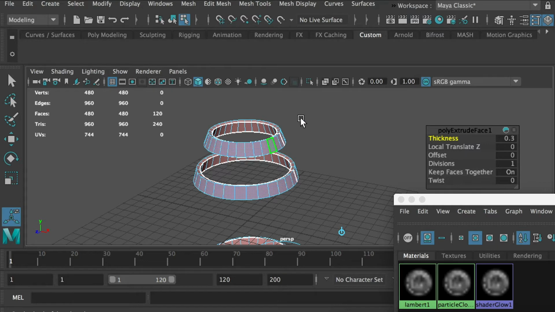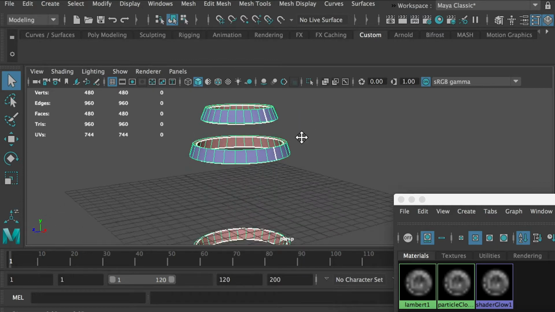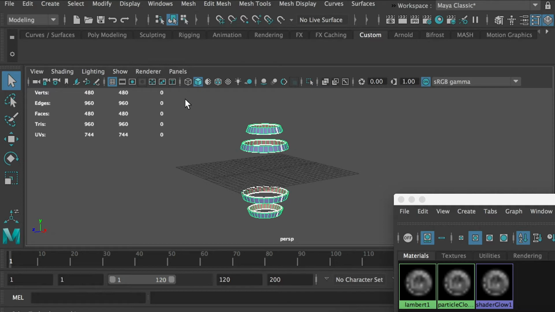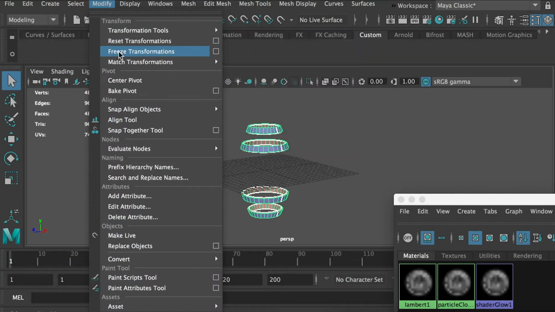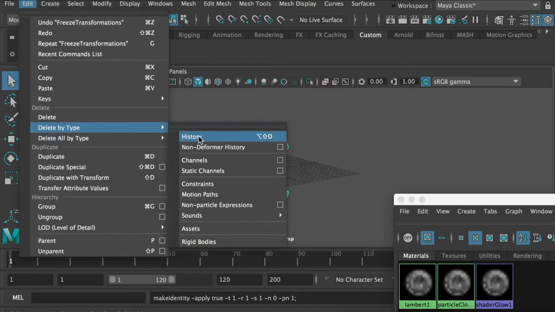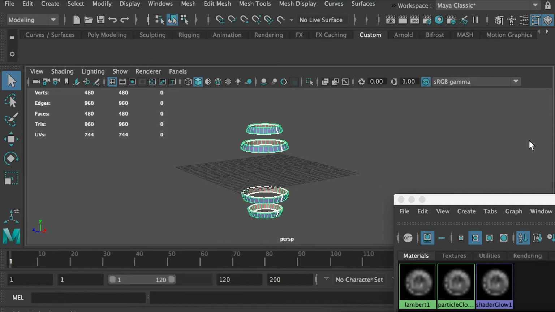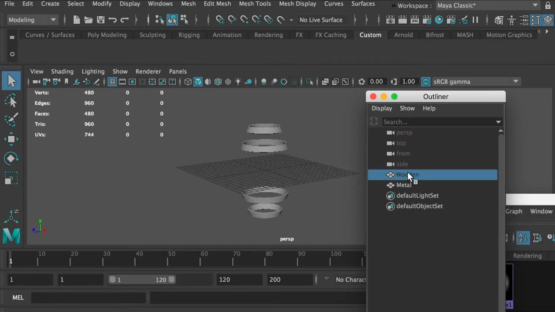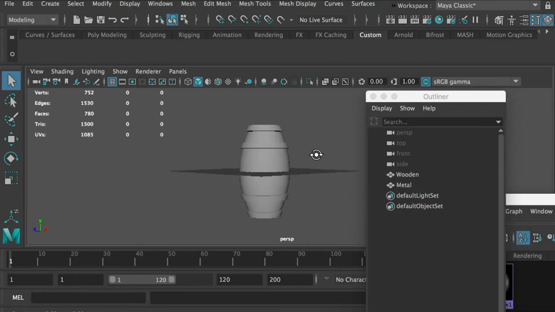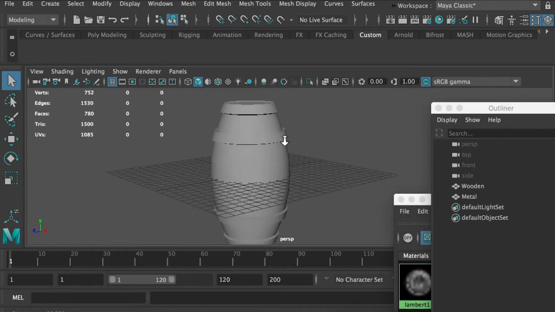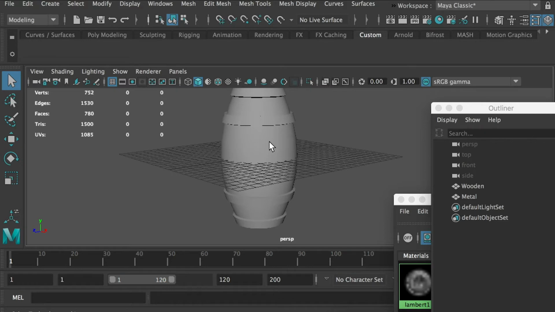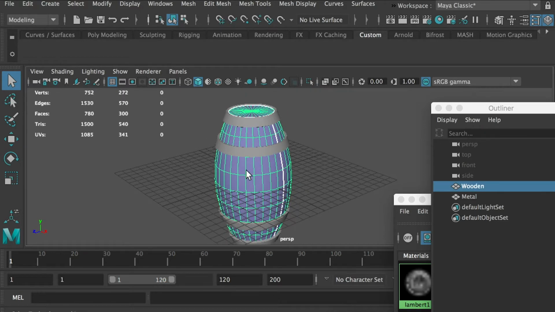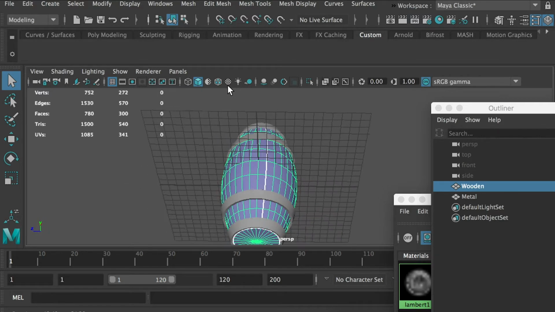Okay, and then go to object mode, and remember, since we have done a lot of things here and also extruded this stuff, I'll just freeze transformation and delete by type, delete history. Alright, so now I can go back to the outliner, here it is, and bring back the wooden part, and this is how it looks. So we have these four rings, and this will be the metal material, and here it will be the wood material. Okay, so next step we'll talk about UV mapping.